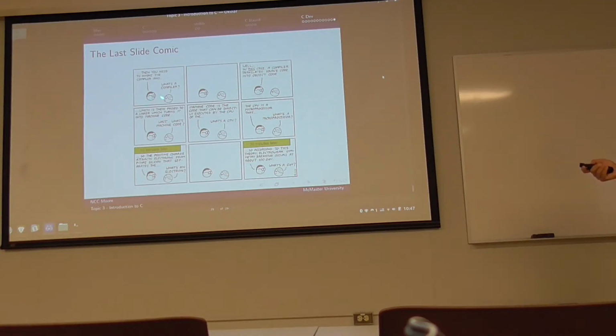Then you need to invoke the compiler. And what's a compiler? Well, in this case, a compiler translates source code into object code, which is then passed to a linker, which turns it into machine code. What's machine code? Machine code is the code that can be directly executed by the CPU. What's a CPU? The CPU is a microprocessor. What's a microprocessor?